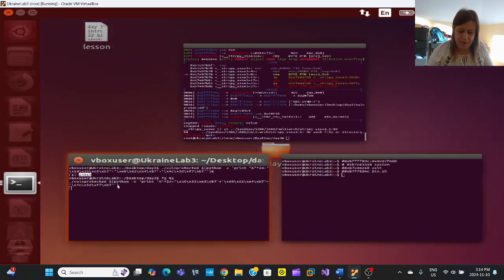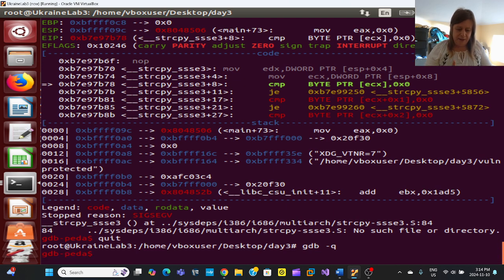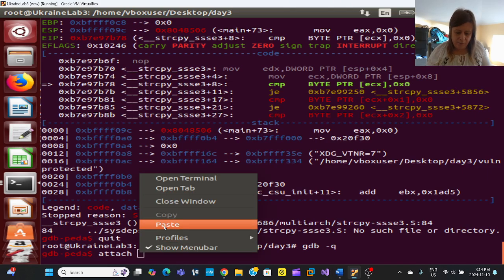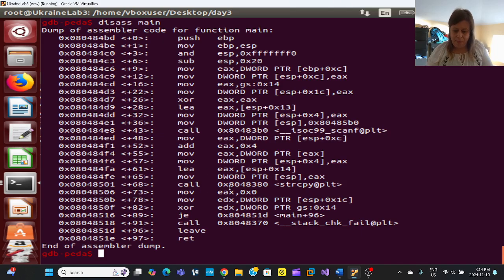So let's go back over to our GDB. And we'll open up gdb -q without anything. I'm going to attach, and we'll just use that process ID that we just copied. Okay, so disassemble the main function here. Now first things first, I'm going to put in a breakpoint at the strcpy here, or just before the strcpy. Give myself a couple extra instructions to play with here. So I'm going to put a breakpoint here.